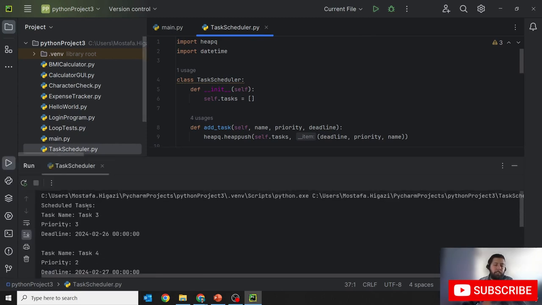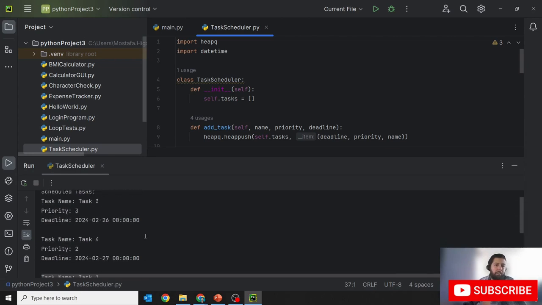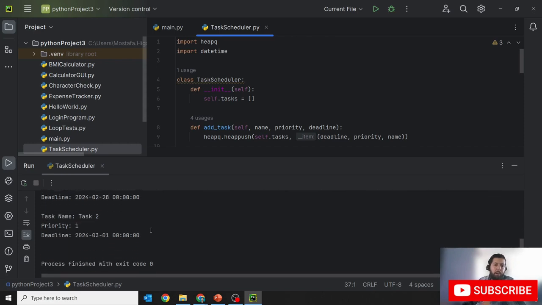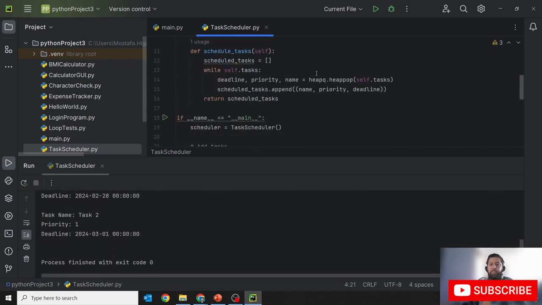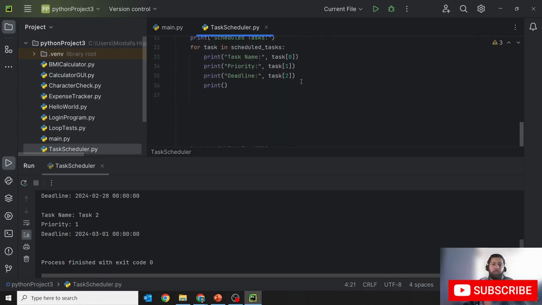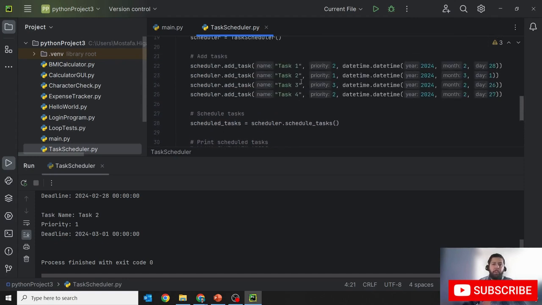So here it provides a list of the scheduled tasks. So your task name, the priority level, and the deadline of each. So you can see you have task 1, 2, 3, 4, and essentially these are sort of predefined tasks, but you can change them to your liking. You can change them as you wish, and set them in whatever form or order that you want.